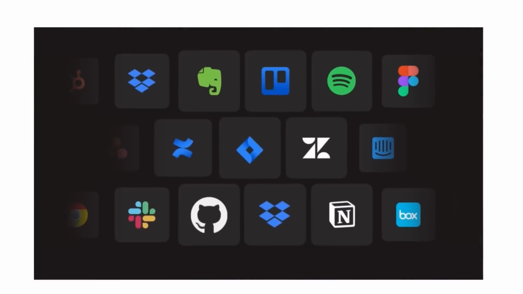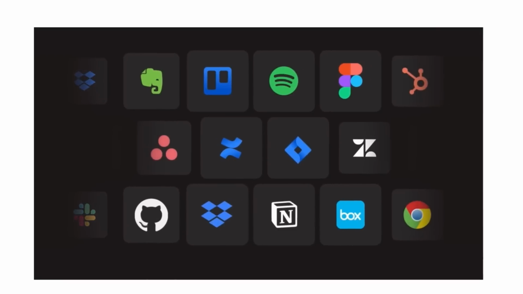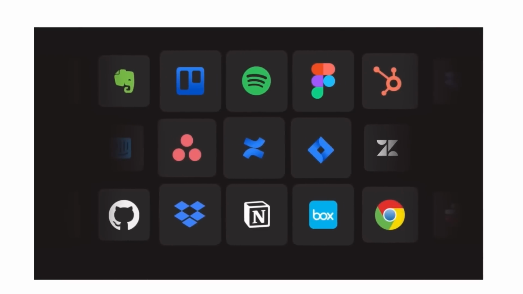Dash connects across your favorite tools like Google Workspace, HubSpot, Asana, and Notion so that you can access all of your content no matter where it lives or what format it's in. And because Dash is powered by machine learning, it learns and evolves with you. And it gets better the more you use it.